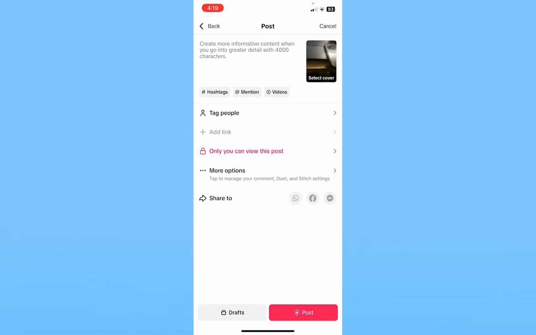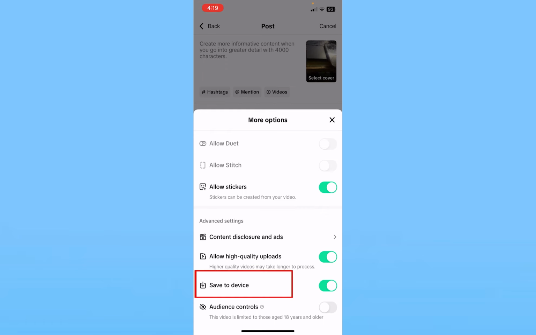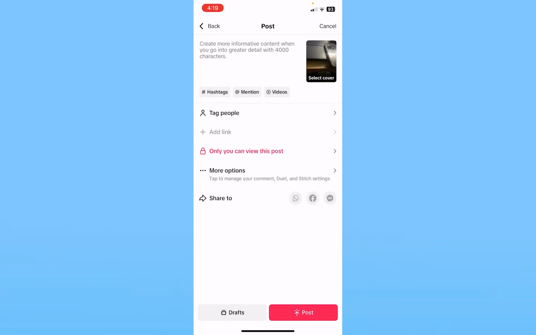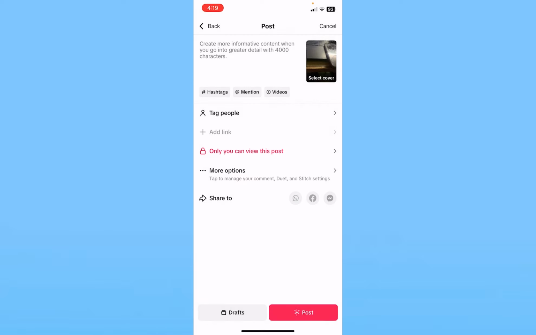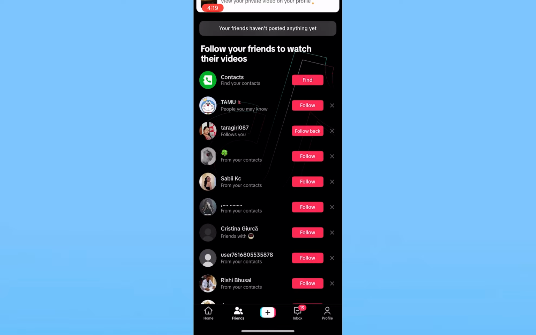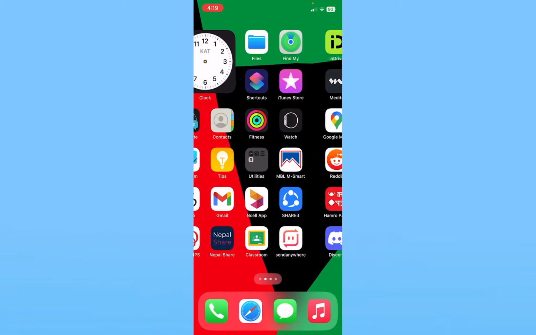Now once you put this on only you can view this post, click on more options, and over here make sure that save to device is turned on. Once this is turned on, click on post. Now this video is going to be posted as your private video, alright? Let's wait for some time, and once the video is posted, since I have turned on save to device, this video is going to be saved on my device gallery.